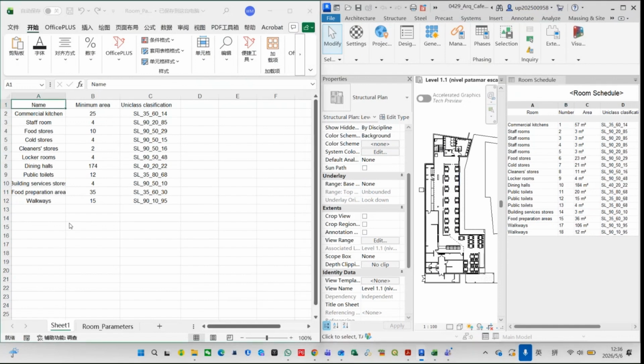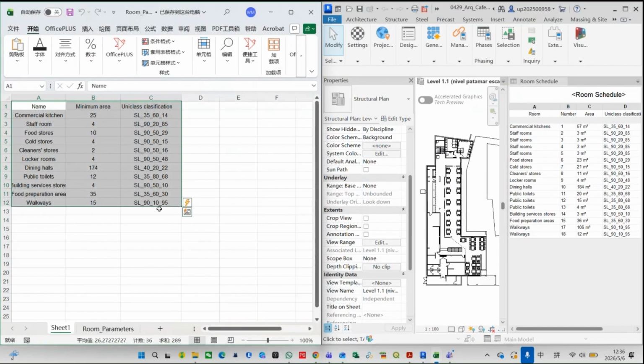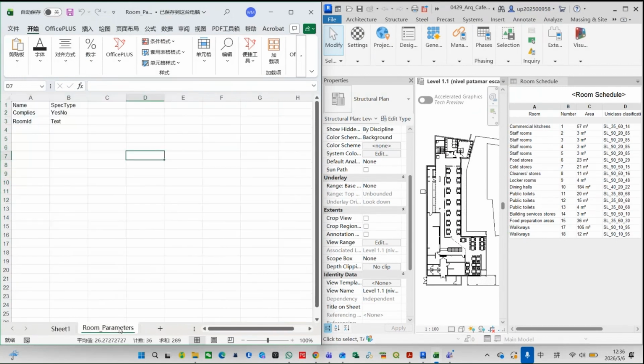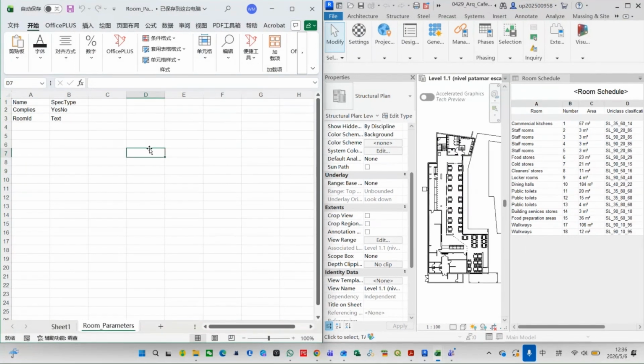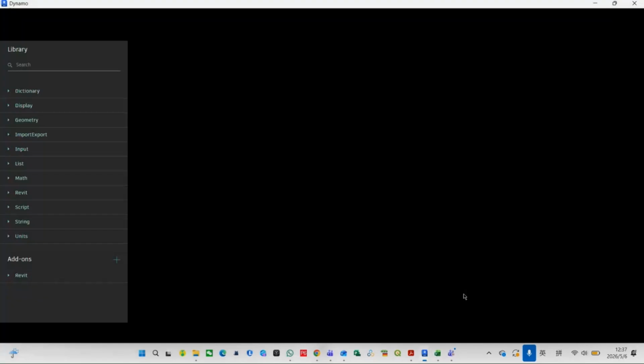On the other part, we have an Excel file with the regulations, which has all the minimum areas depending on the space, that we are going to input in Dynamo. Also, we have the room parameters that we are going to create in Dynamo, and they are going to be shown in Revit. So we can start with Dynamo.